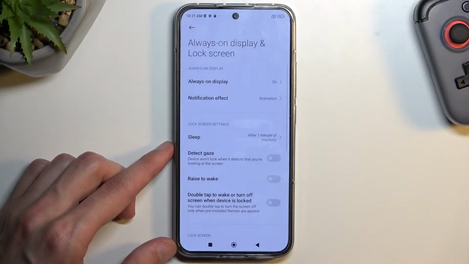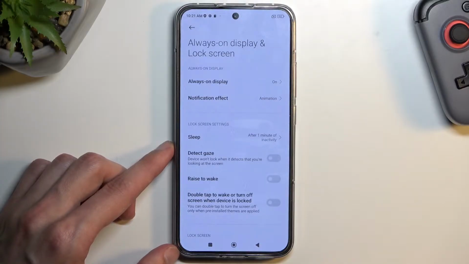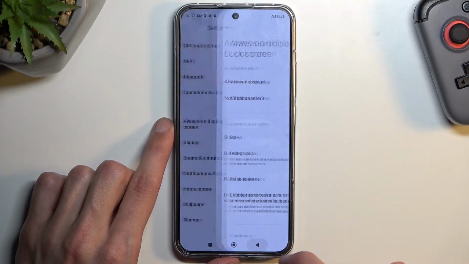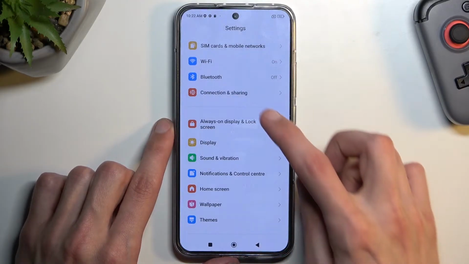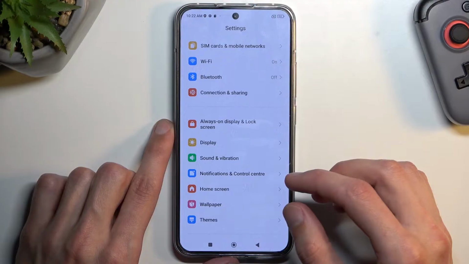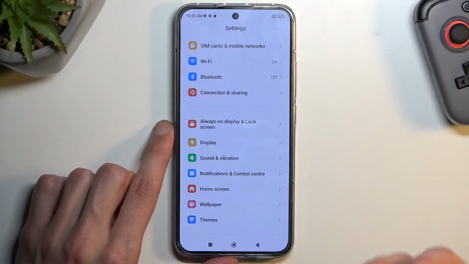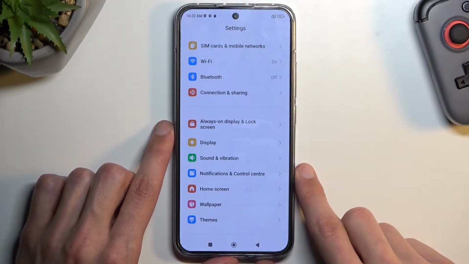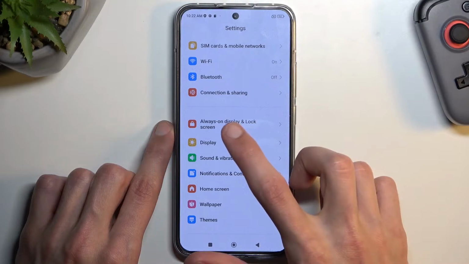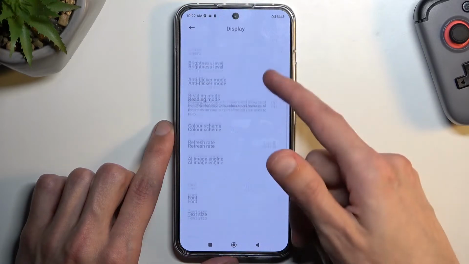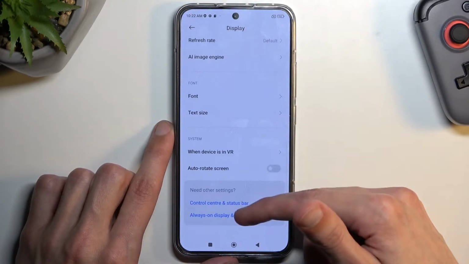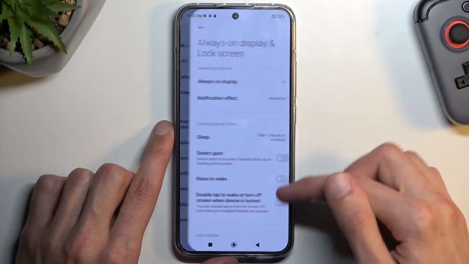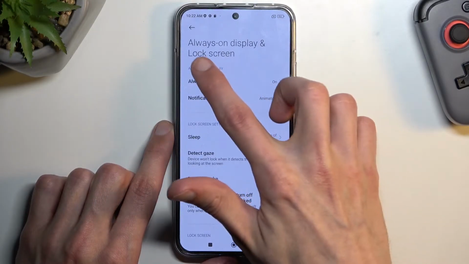Now moving on to the next option, it's what they call detect gaze. The naming here is a little bit weird, but detect gaze allows the device to monitor your face, and if it detects that you are looking at it, it will keep the screen always on. So it won't start dimming out as long as you're looking at it. Now this, I believe, is under the display, although I could be wrong. No, it was under the Always On display.